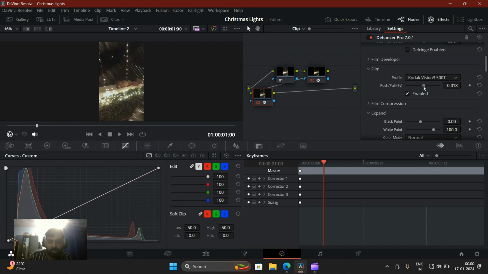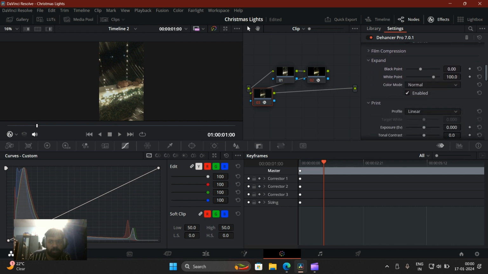The one thing I like to do with this film is either push or pull. You can see when you push the film, it becomes this very greenish kind of thing, which I'm not a big fan of at night. So we keep it on pull. I like to keep it on the full range.